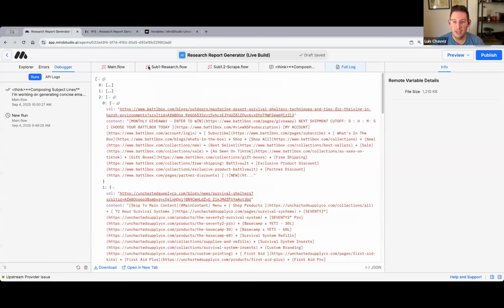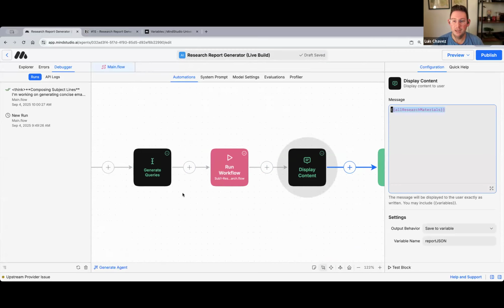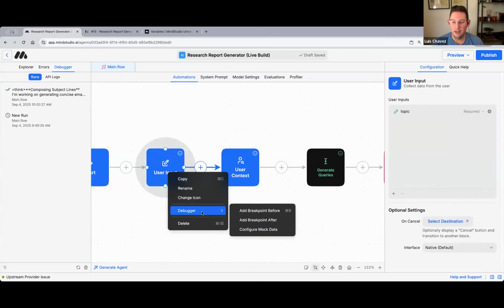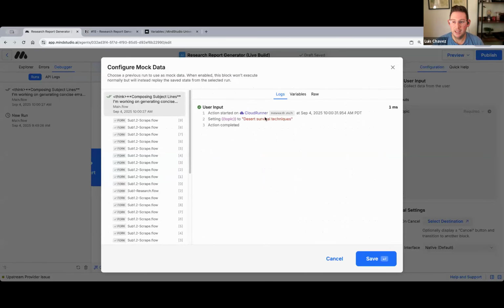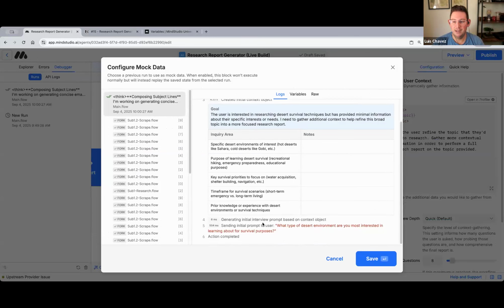So in our agent here, we're just going to prep a couple of things because we want to make sure that all of our testing runs smoothly. So what I'm going to do is simply configure the mock data for all of this stuff, so that we can essentially use the data we've already collected in our first test run and just start from that point. So I'm going to save this. We have desert survival techniques. We have our user context where we can configure the mock data that we got back from this.